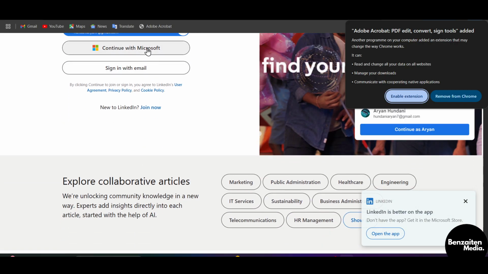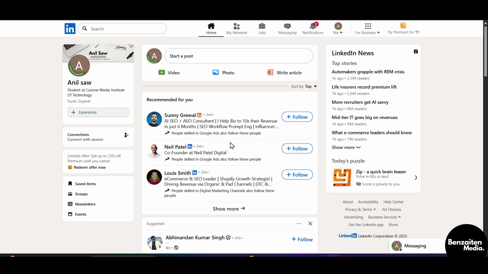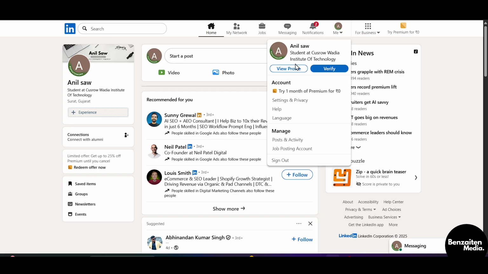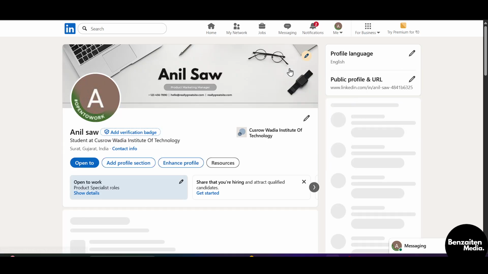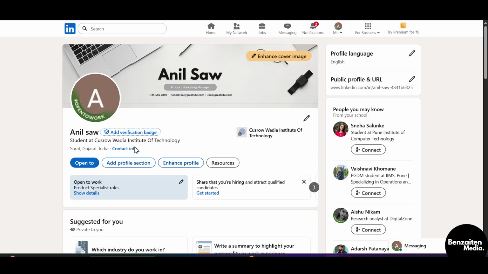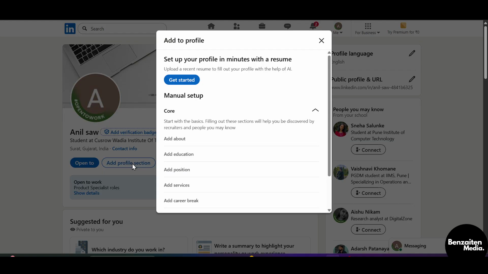You can continue with Microsoft or you can sign in with email. Now, after login or signing in, you will be welcomed to the homepage of LinkedIn. So from here on the right side at the top, click on your profile and then click on view profile. Now, after coming to view profile, click on add profile section.